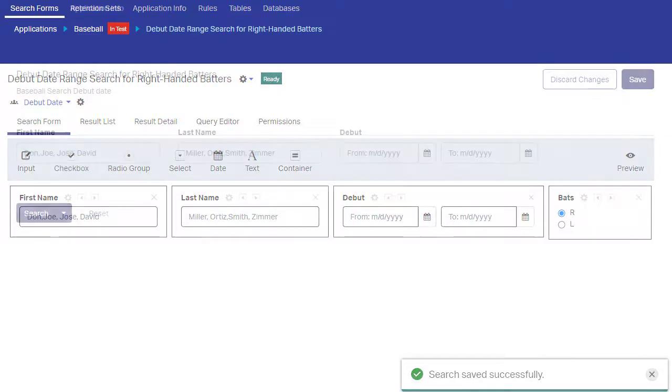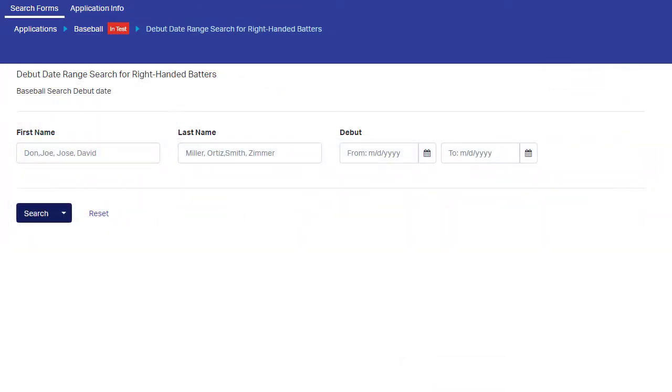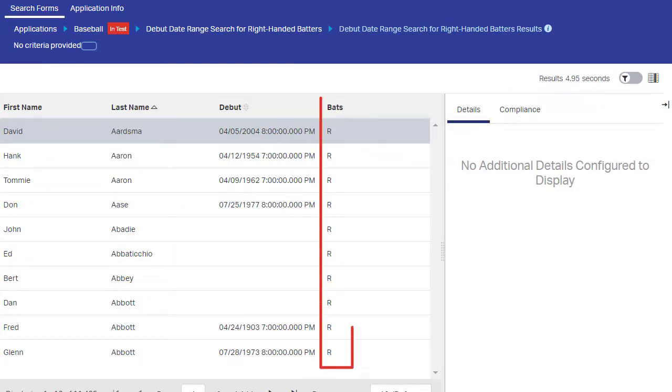Now let's view the same search form from the end user's point of view. Notice how the bats field we just updated doesn't appear in the form. Now this search form can only retrieve results for right-handed players. For more information about designing search forms, check out the other videos in this series.